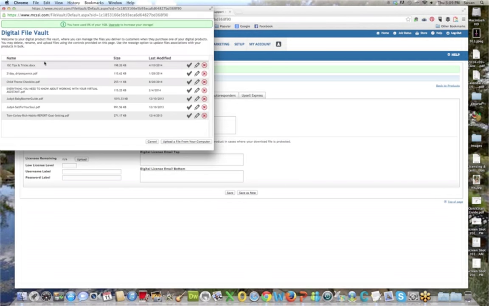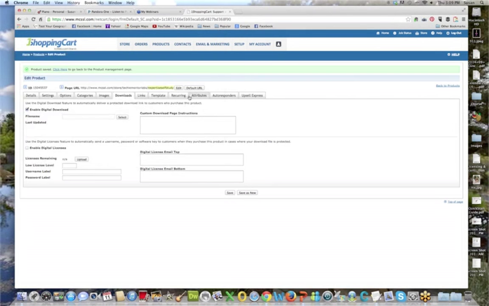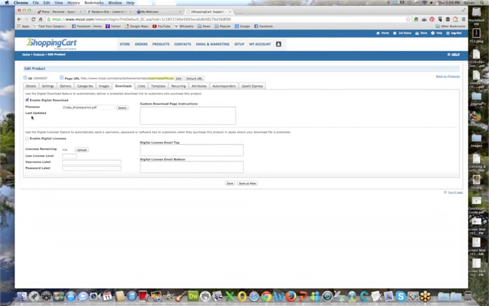And it takes you to the digital vault. Used to be you could upload, but now everything has to be in the vault in order for it to be a digital download. It used to not be that way, but it is now. So I could go through here and say, okay, this is what I want to use. I'm just trying to find something. I should do this one. So I'm just going to hit the check mark. And it pulls it up.